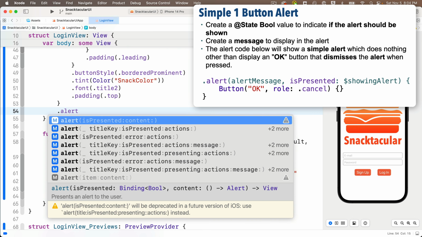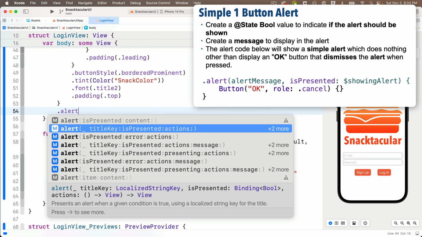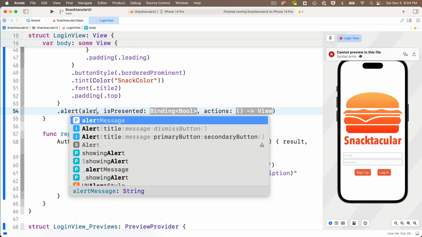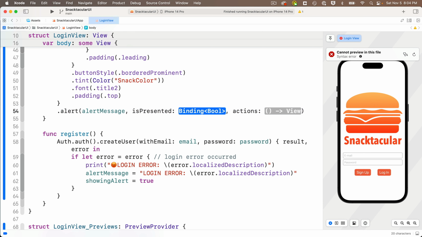Start typing in .alert and select the option that has the title key, isPresented, and actions. Now notice what code completion says down here. It says it presents an alert when a given condition is true using a localized string for the title. So that title is going to be our alertMessage, and the isPresented binding Boolean value is going to be our showingAlert value. We want to use all of these parameters, so hold down the option key and press return. So titleKey is alertMessage, and the binding variable for isPresented is going to be $showingAlert.